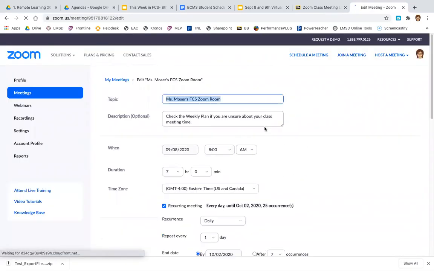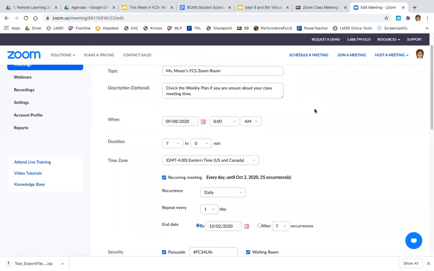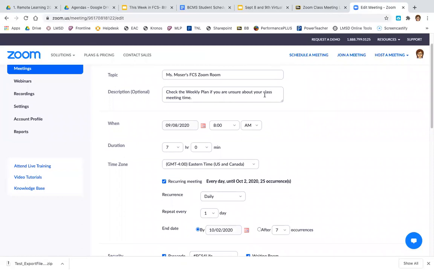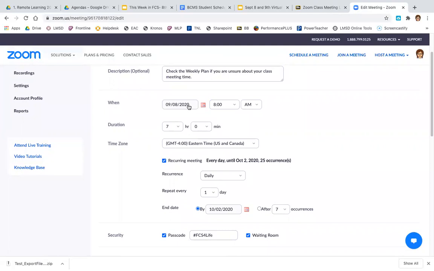Okay, so I named the meeting Miss Moser's FCS Zoom room. I'm doing this instead of using my personal room because there's a lot of security issues with that. So I'm scheduling a meeting and calling it Miss Moser's FCS Zoom room. And then I added a little description: check the weekly plan if you're unsure about your class meeting time. I scheduled it beginning on the first day of school at 8 a.m. and for 7 hours, so it's as long as the school day is long.